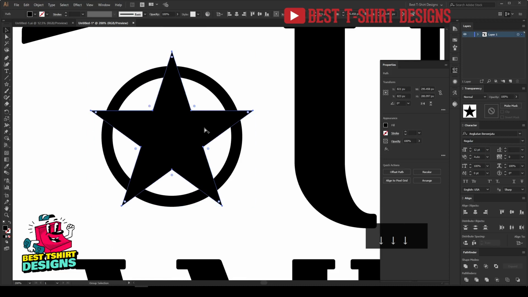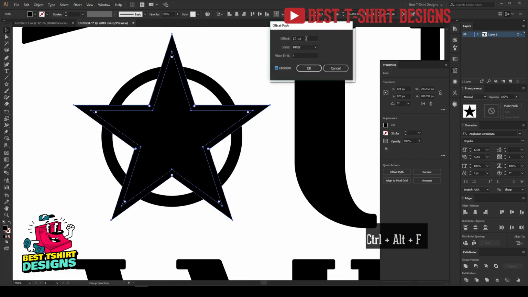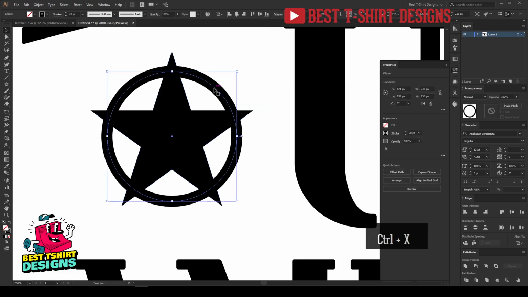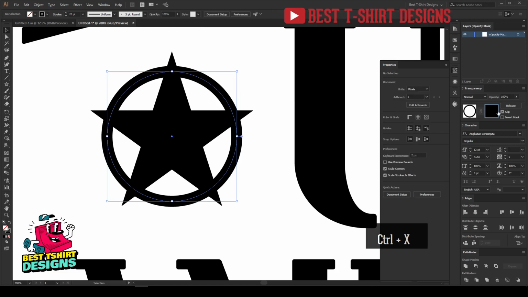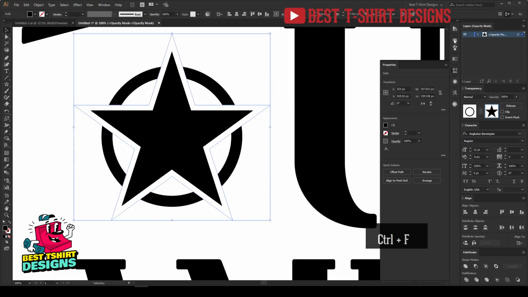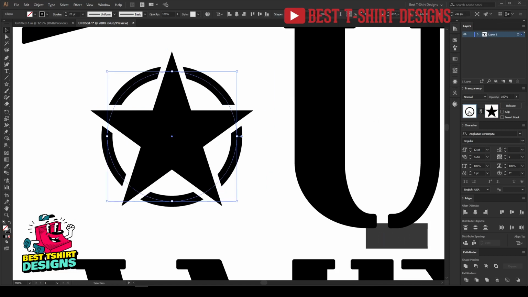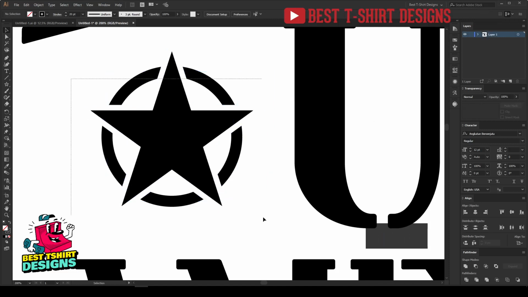Let's just create an offset path, something like this. That much is fine for me. Let's click OK, and then I'm going to cut it. So in this one, I'm going to select this ellipse, open transparency, press Ctrl F. So Ctrl F will paste it in exact same place, make sure it is complete black, that is totally cool, and click here. So this is the look I wanted.